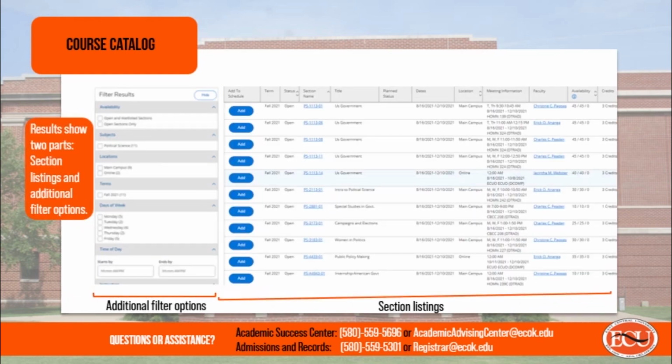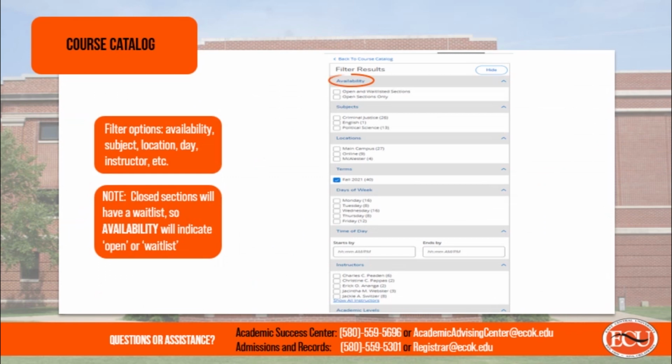After you have searched for your classes, the section listings will appear. This shows all the classes that meet the criteria in your search. To the left is an additional filter option in case you need to refine your search more. Much like the advanced search, you can choose how to filter your search. You can filter by class availability, subject, location, terms, days of the week, time of the week, and instructors.